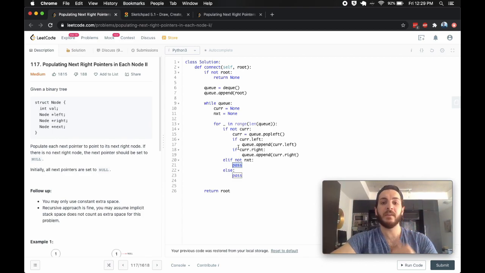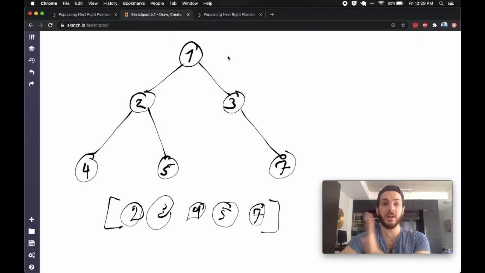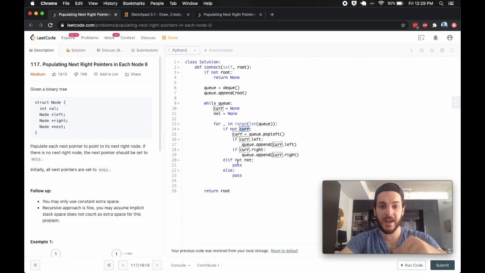Notice by default, the next pointer for this cur is None. And that makes sense, right? Here we want to leave it as None. I'm not going to alter it in any way. The only time we'd want to have a next pointer is if we have two or more items in a level. So that's where we're going to look at this scenario here.